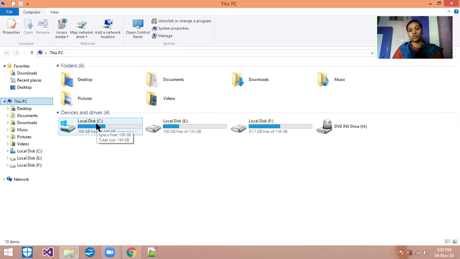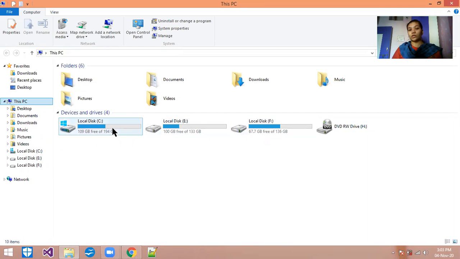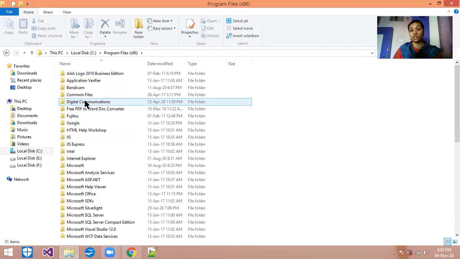Even you can see here the C drive, E drive, F drive. These are called the drives. It means your computer memory is divided into different parts. All have different folders and subfolders. For example, this is the C drive, one of the folders that has other subfolders. For example, I am opening Program Files. It also has other subfolders.